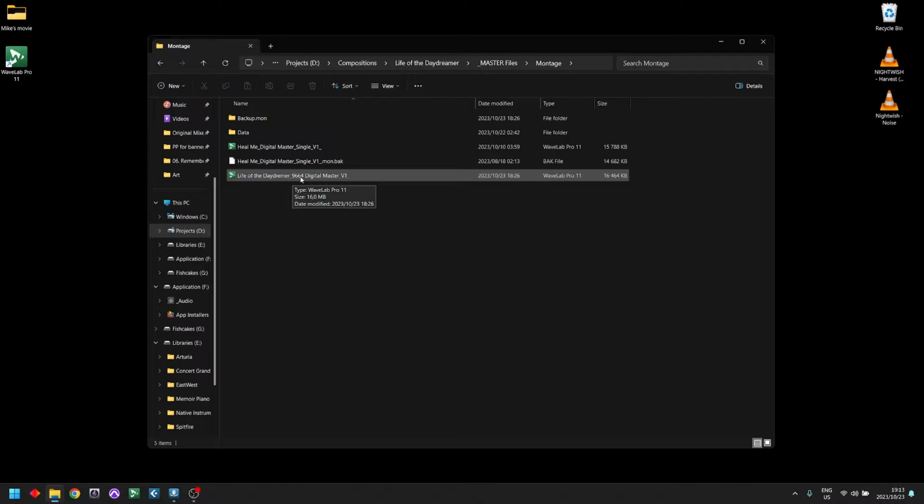Some interfaces can't go up into high definition, so just make sure that if you do have an interface that you work in, make sure that it can handle high definition. If you don't, then don't work in high definition.